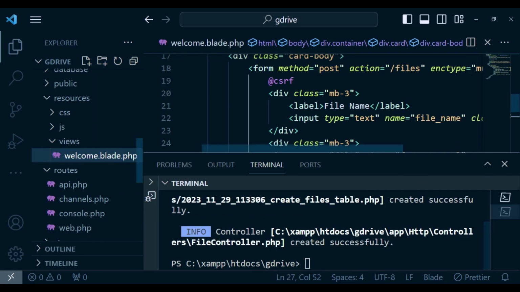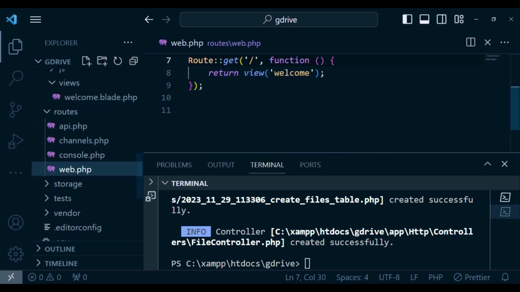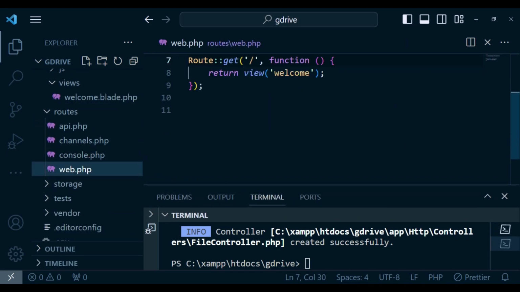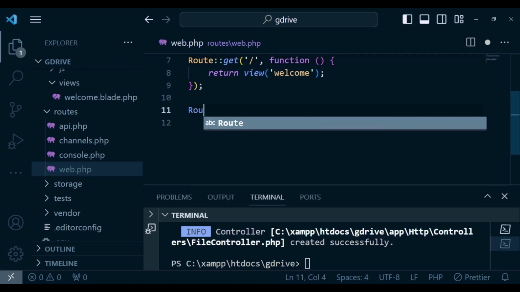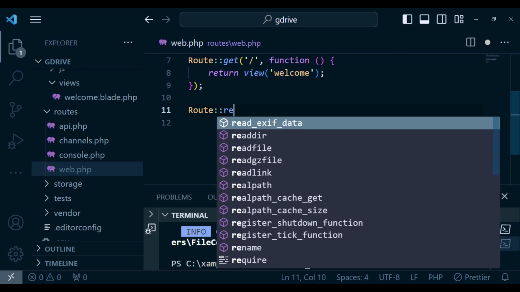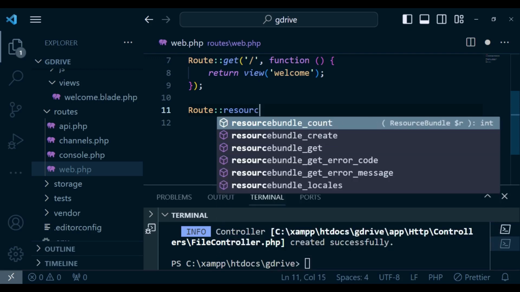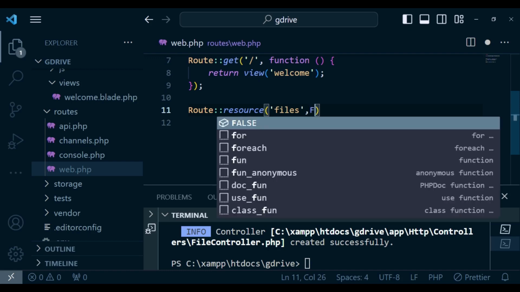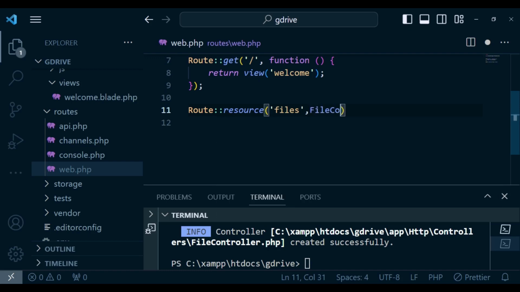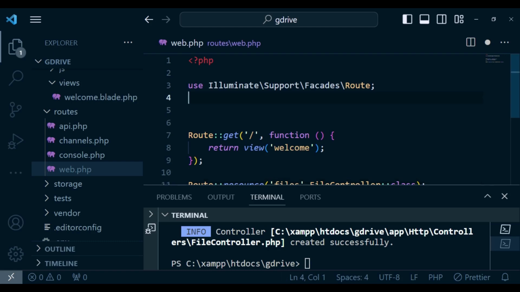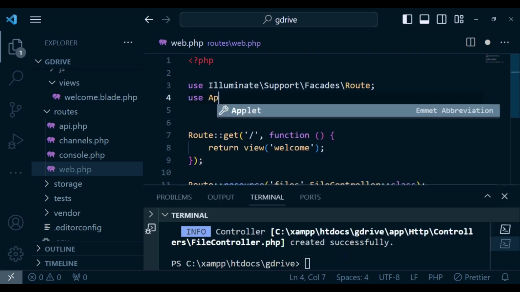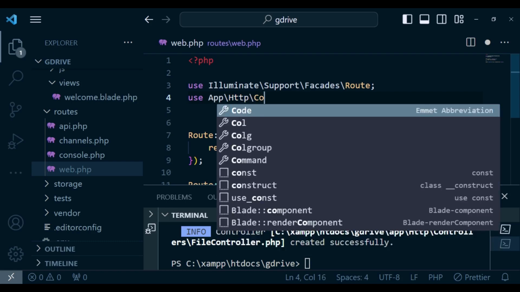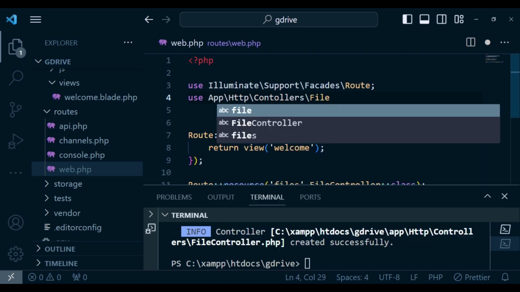And I want us now to go and have the routes. One of the routes, of course, the create route, we will just be using this route here. So we will have the other route, and in this case, it's going to be a resource route. Inside here, we are going to have files, and then we will have the controller. In this case, we have FileController class. Then, of course, we need to import the FileController above here. So we will have use App\Http\Controllers\FileController.